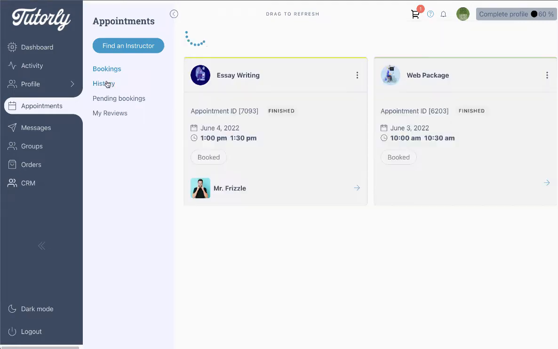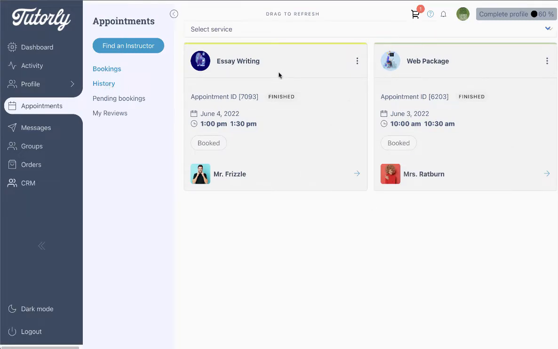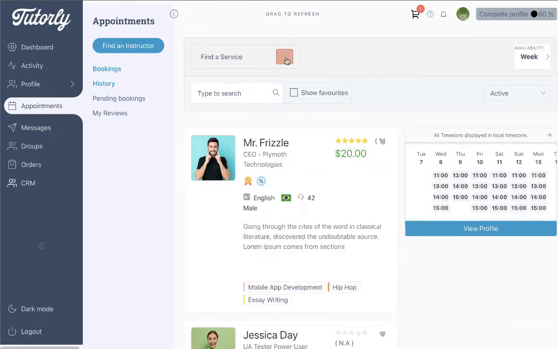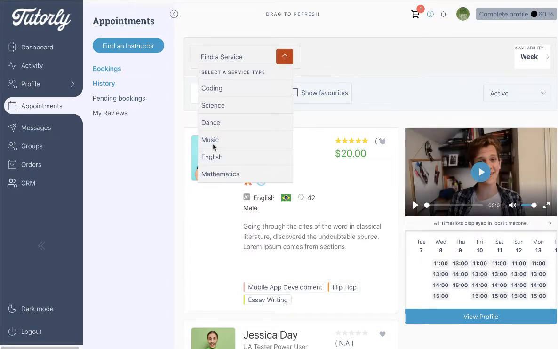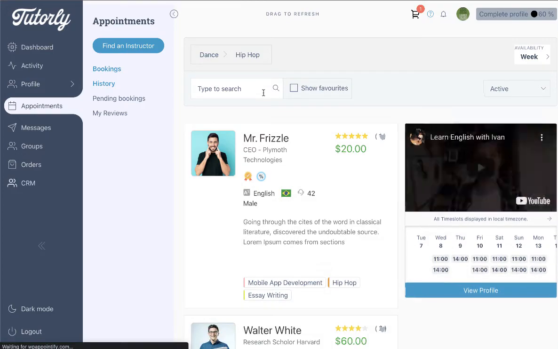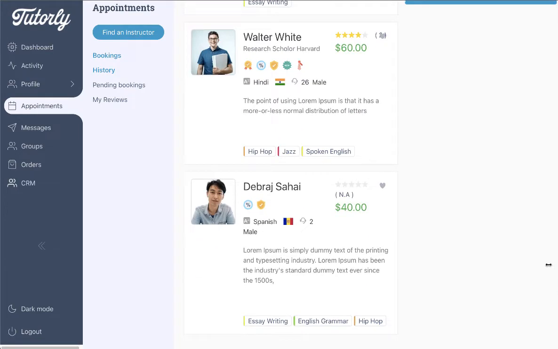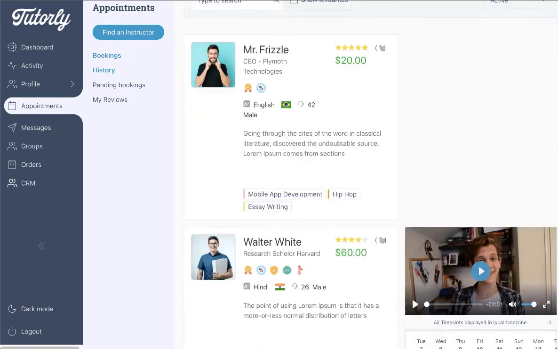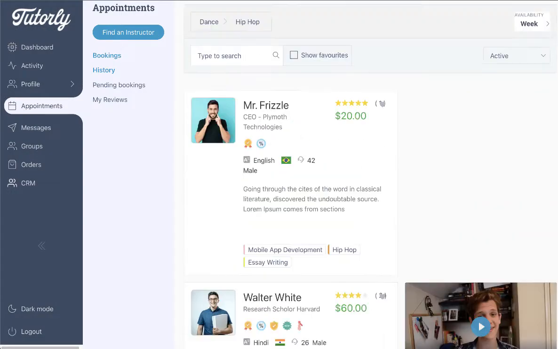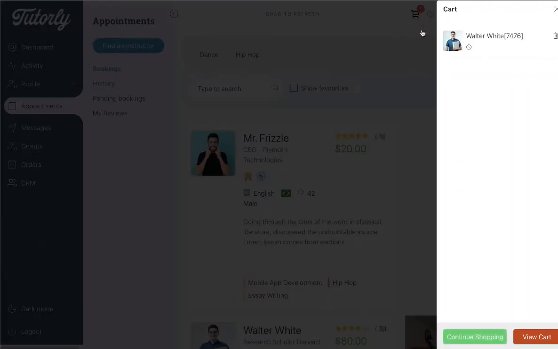Then we have the history, how it works. Since this entire interface also gets converted into a mobile app, we have also added this find an instructor button here, and you can find a service. So this is the same directory field, and you can find a service that you want to book, and all the relevant instructors you can see and also book them from here, and the rest of the process is exactly the same. So this is for the student.